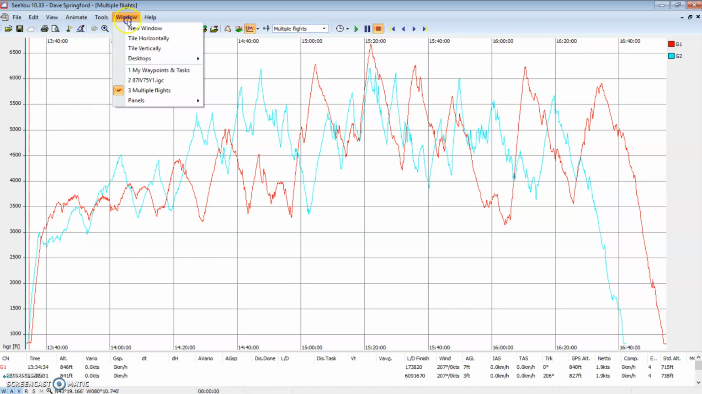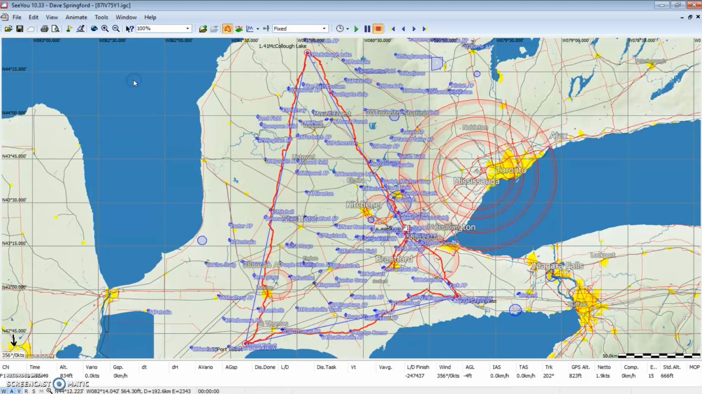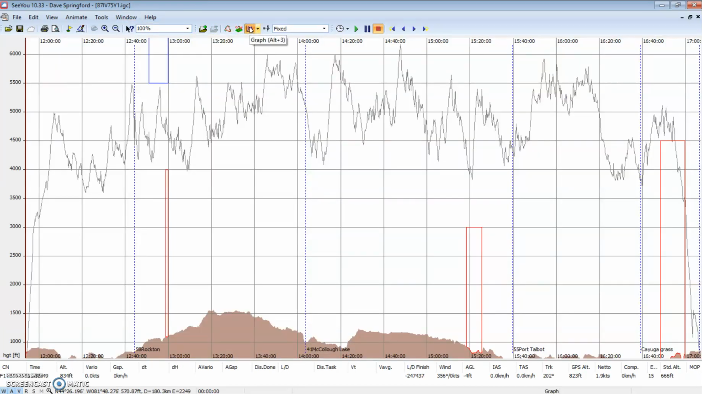So I still have the previous flight open. And remember, we said we can navigate through windows by just going to Windows and selecting the previous flight. So there's the first flight. I can go back to Barogram. And we talked about the red and the blue indicating airspace. The other thing we can see is the brown at the bottom. That gives us the terrain.